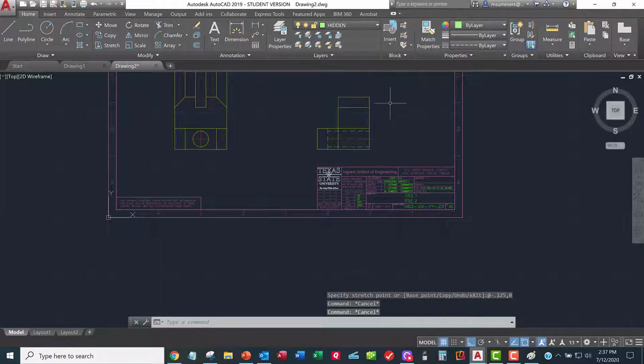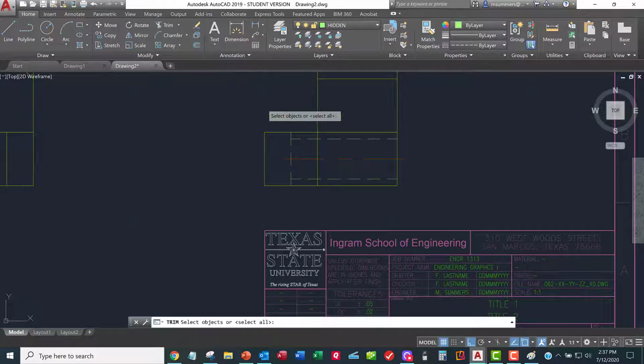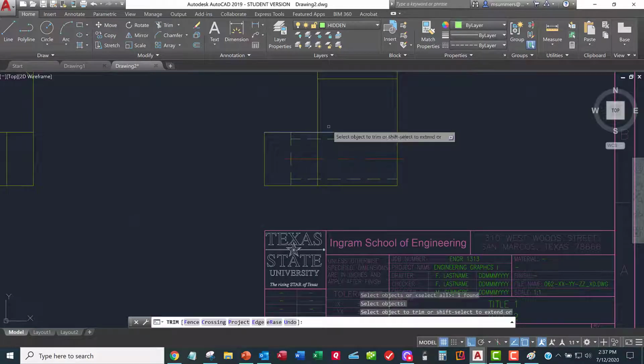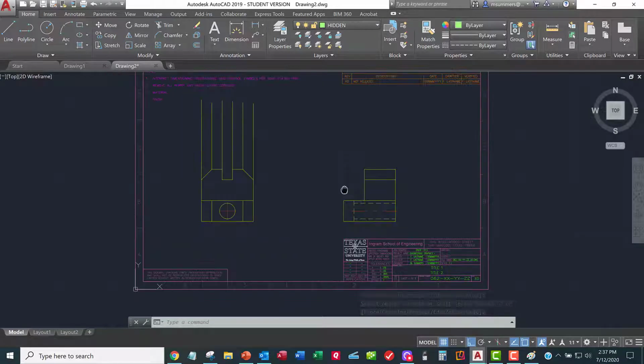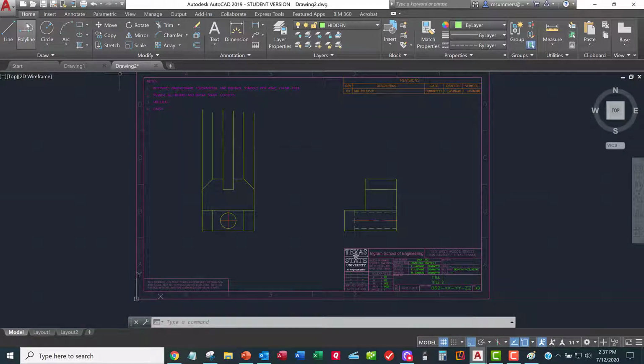That looks good. Still need to do another trim. I need to trim to this line. Right click to enter and then trim that one back. Am I done? I think I'm done. Got all my edges maybe. All right, let's finish up the top view. You should be saving this file. Make sure you save it with your file naming format like we talked about in class.